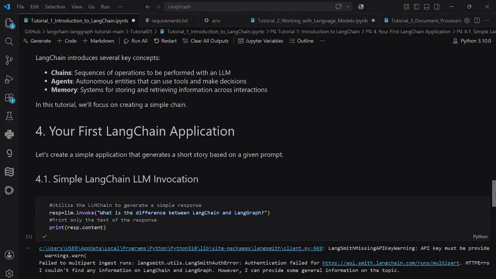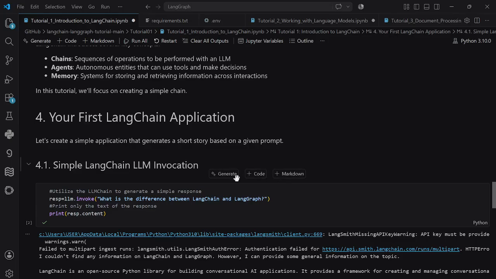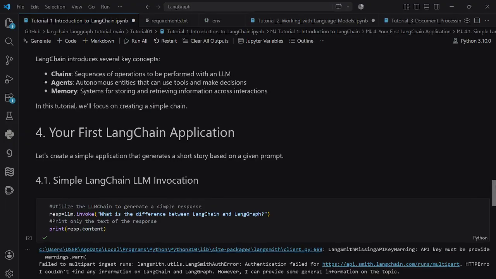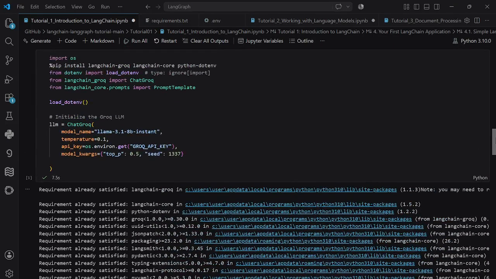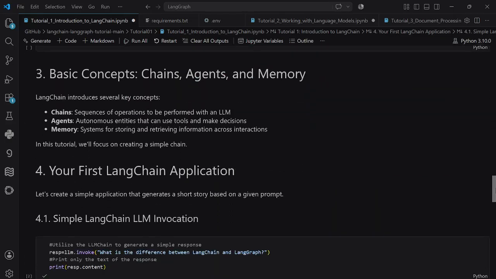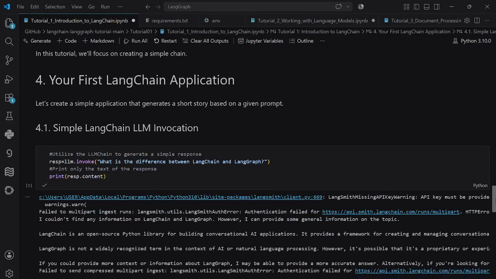So your first chain application, let's define a simple chain for LLM invocation. How can I call the LLM? For example, here I already got the LLM from the ChatGroq code above, using the class for ChatGroq. So I call the invoke method, and here I provide the prompt.